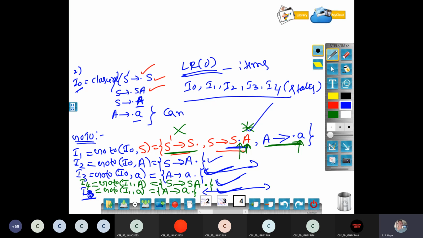Sometimes it is also called canonical items. Find the canonical items. You will get questions like this. Find the canonical items, and then I can apply canonical items for this one. Okay, see, these canonical items can also be constructed by using DFA. So you can follow that way.